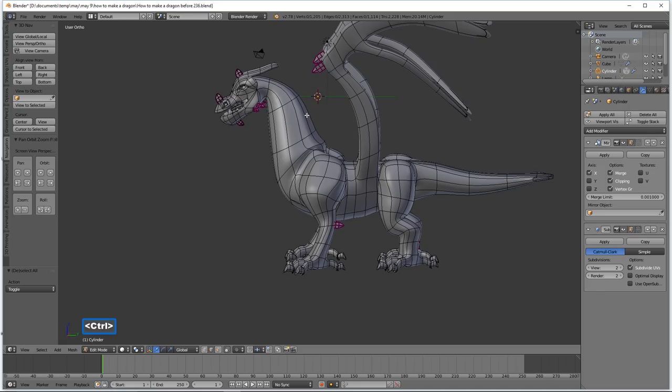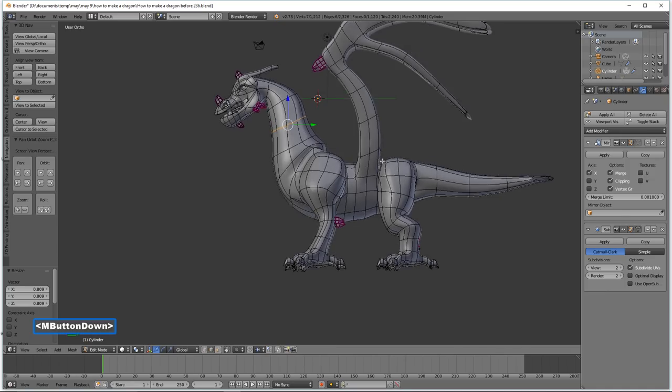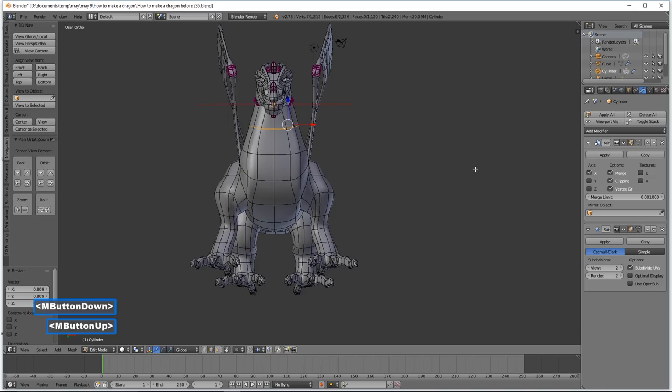I'm going to hold control, then press R to put another loop cut in right here. I'm going to press S to scale here. I'm going to press S to scale on that X axis here. Push this in some. I'm going to hold Alt, click here, push this in some.